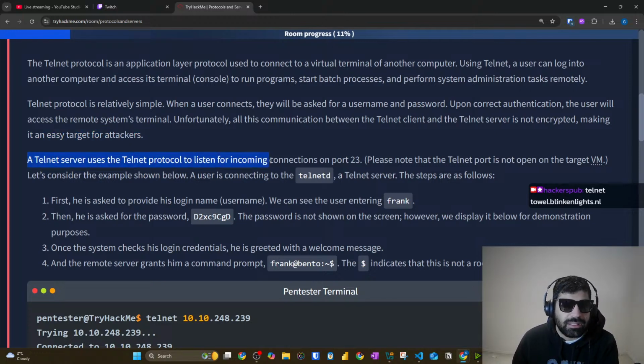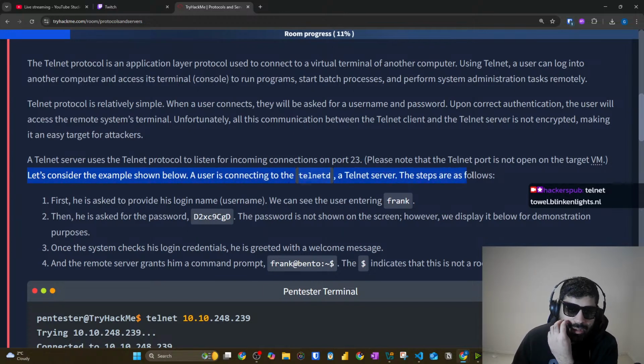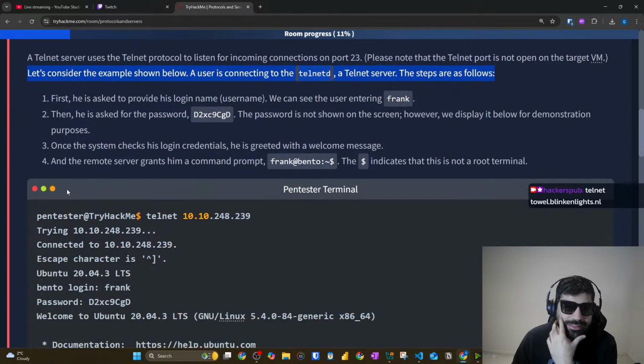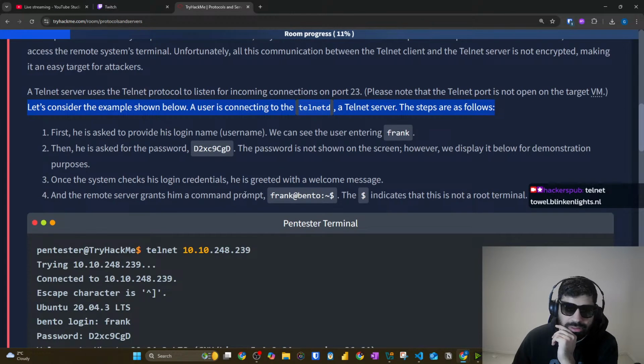A Telnet server uses the Telnet protocol to listen to incoming connections on port 23. Please note that the Telnet port is not open on the target virtual machine. Let's consider the example shown below. A user is connected to telnetd, a Telnet server. The steps are as follows. So basically, this is how we will be connecting to our virtual machine.